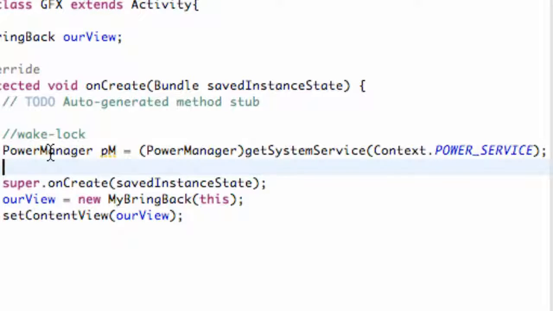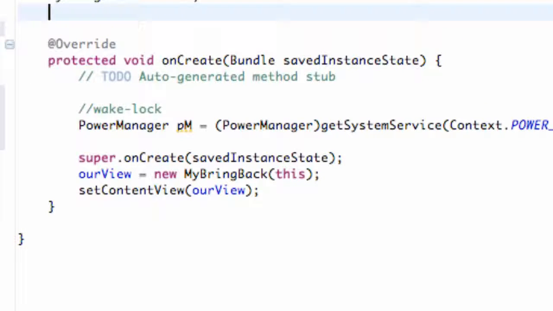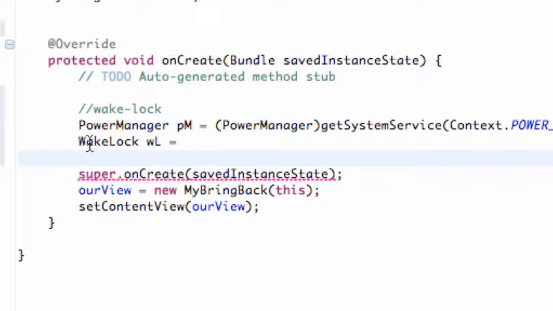Now that's basically just getting the Power Manager set up for us. And the only other thing we have to do is set up our WakeLock now. So let's just say WakeLock. We can just say WakeLock here, and then we're going to call this wl for WakeLock. And then again, we just have to import this. It's a pretty simple tutorial. It's just something else you guys can use as a resource as well.